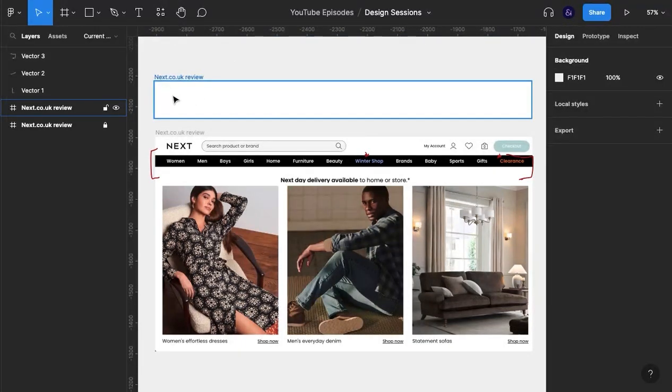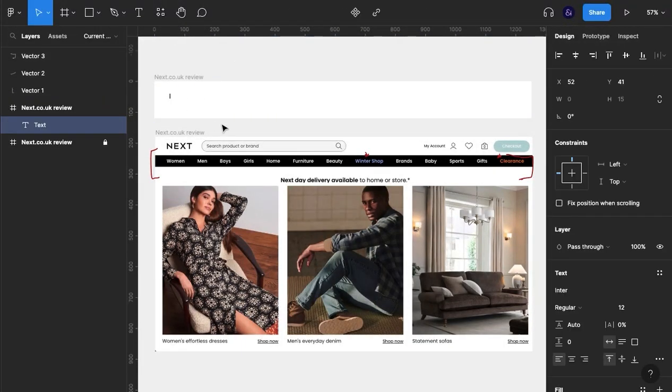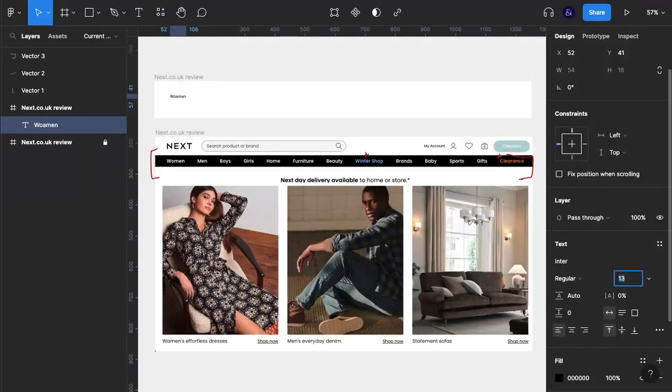So what we're going to do is recreate what Next have below. We're going to start with a text field. We're not going to worry about the font in this. We just want to replicate. Hilarious. We are going to worry about the font. We just want to replicate what's going on here.